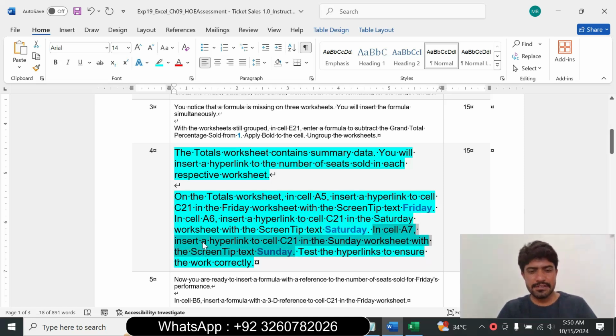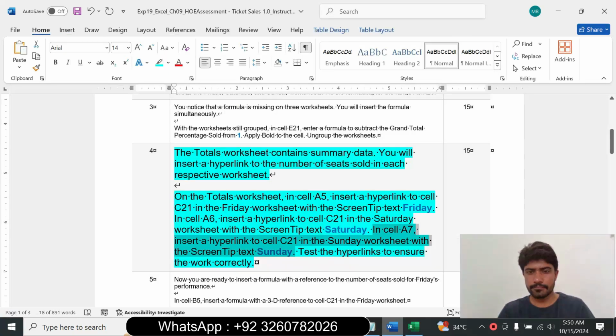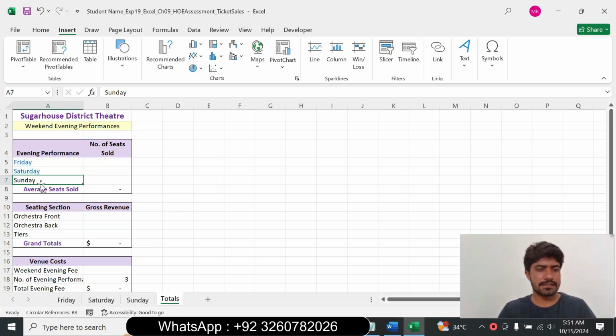In the cell A7, insert a hyperlink to cell C21 in the Sunday worksheet with the screen tip text "Sunday". So the selected cell is A7. Insert the hyperlink to cell C21 in the Sunday worksheet with the screen tip text "Sunday". Select cell A7.